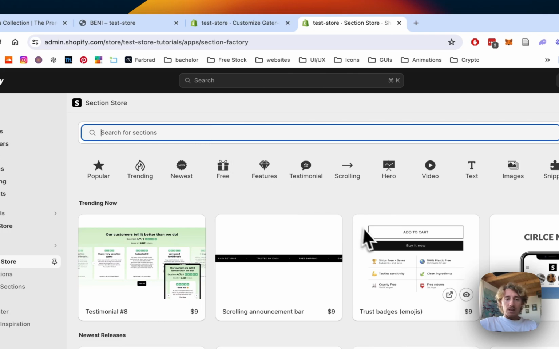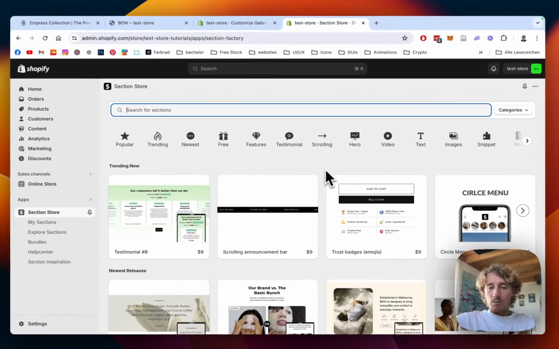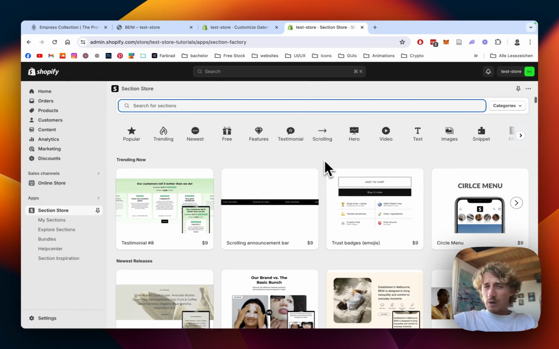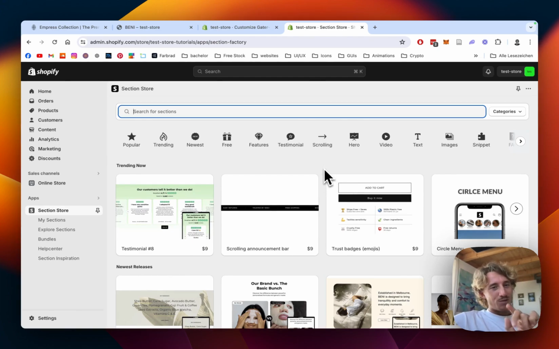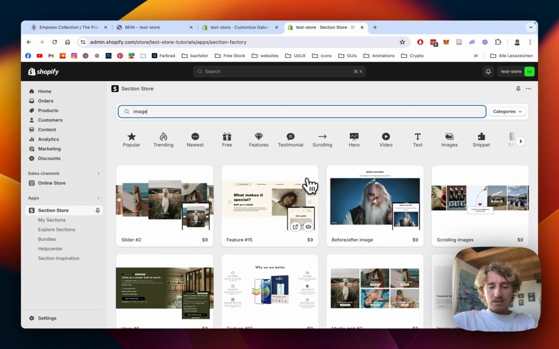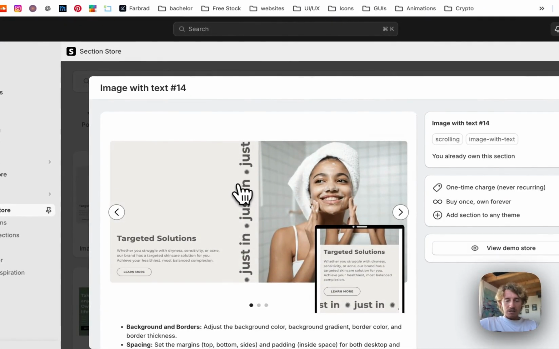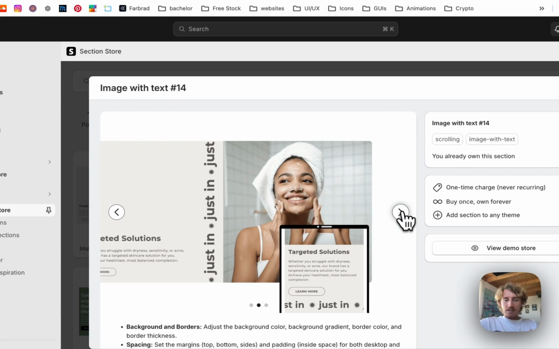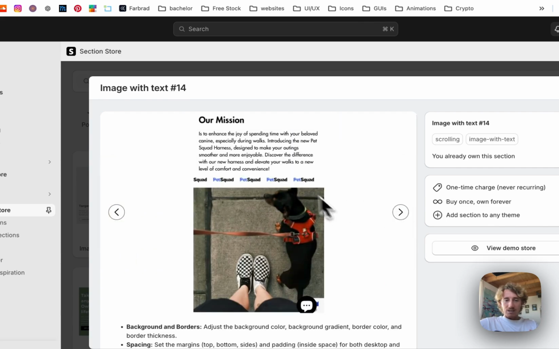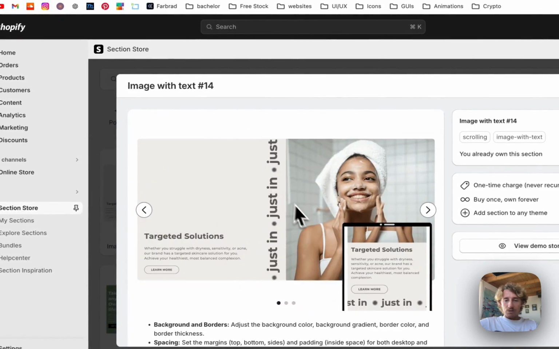The first thing I did for that is that I got the Section Store app. It's a component library with over 320 fully customizable Shopify exclusive components. And the one I have been using for this tutorial is the image with text 14. That is the one. You can see a little example of it right there. And there are many different ways how you can design it. Just a few examples. You can even do it horizontally.